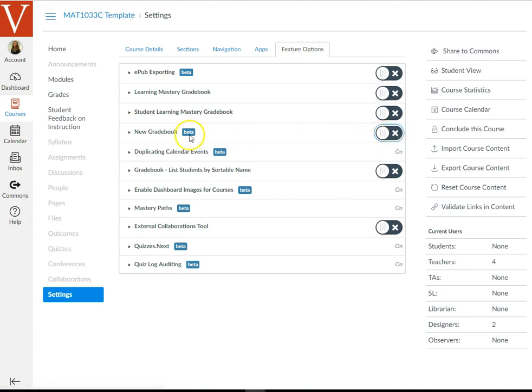So if you have not turned the gradebook on, this is how it would look. So you would not have a green check. To turn it on, we'll click here. The green check means that the new gradebook is on.